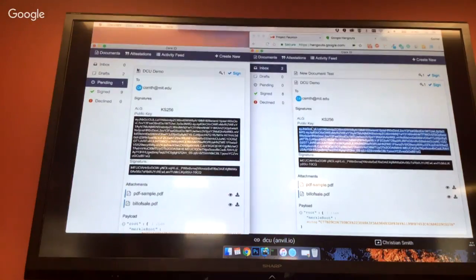Who's actually the owner of this key. And so now Cornell has this, but we need him to sign it too. Okay, so you notice that at this point, the document on my end is on pending because I'm the issuer of the document, and there is only Christian's signature. And for Christian, it's in his inbox because he's not the issuer, and there is only one signature.